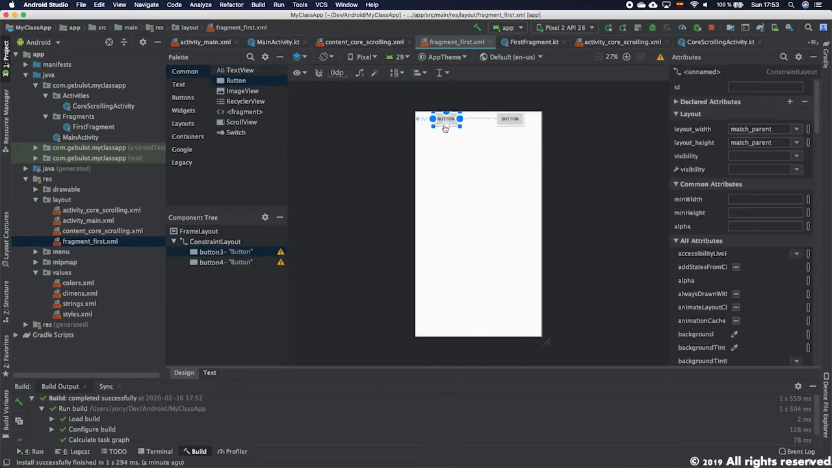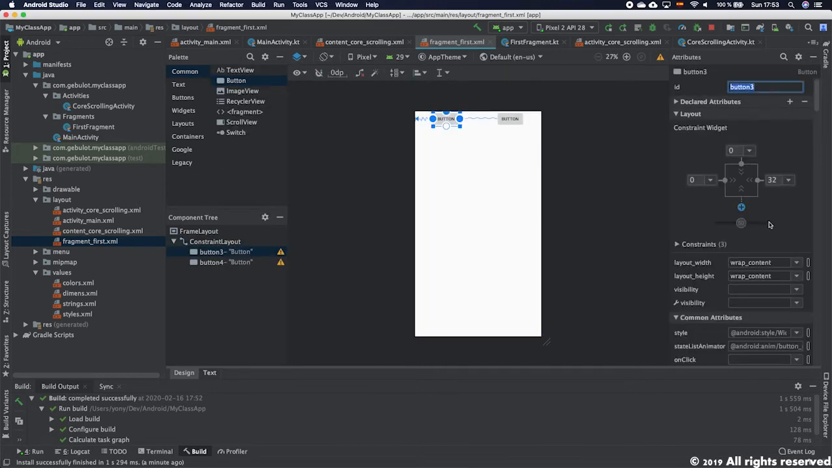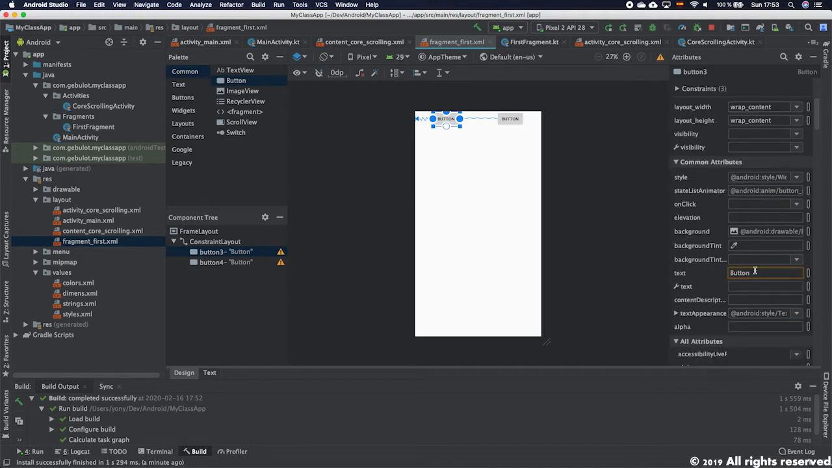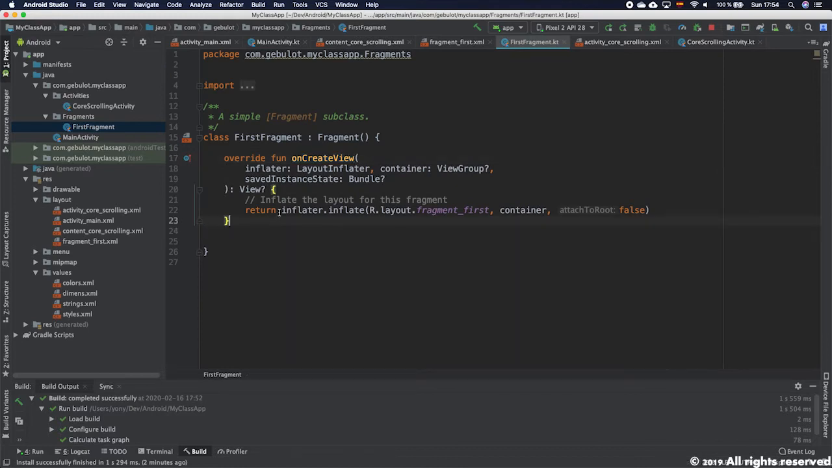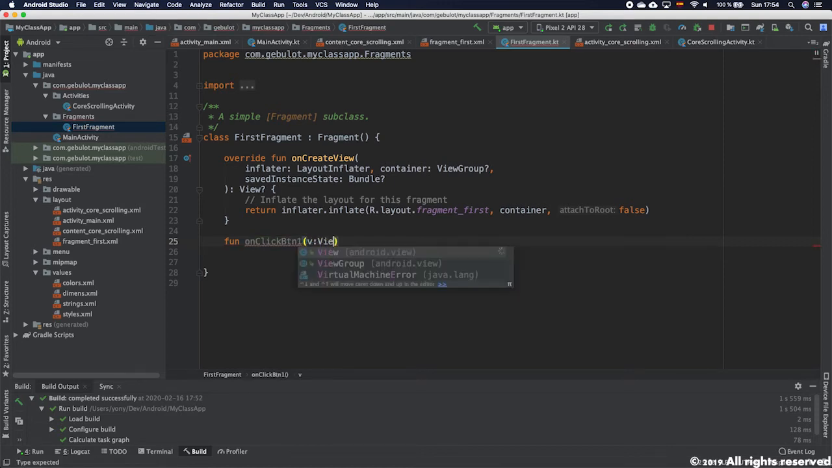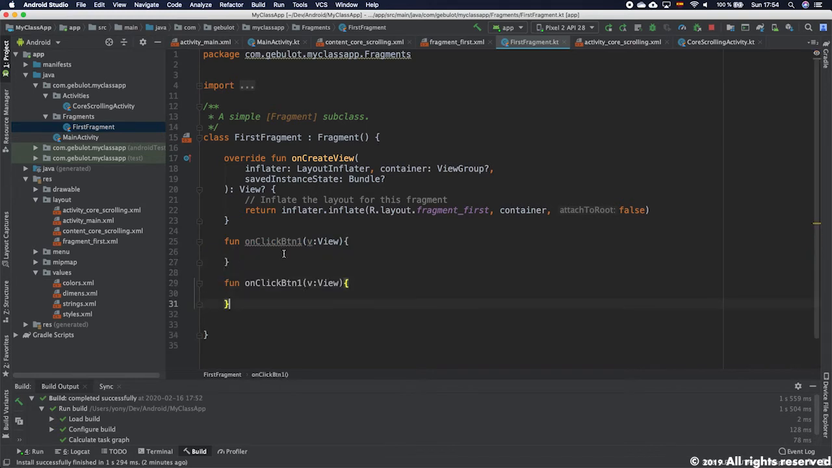Okay, we can change the IDs here, and we can change the text. The idea is that we can say button 1, and that is the text, button 2, so it doesn't matter. And what we can now do, just like we did in the activity, is add in the fragment on click button 1 and on click button 2.